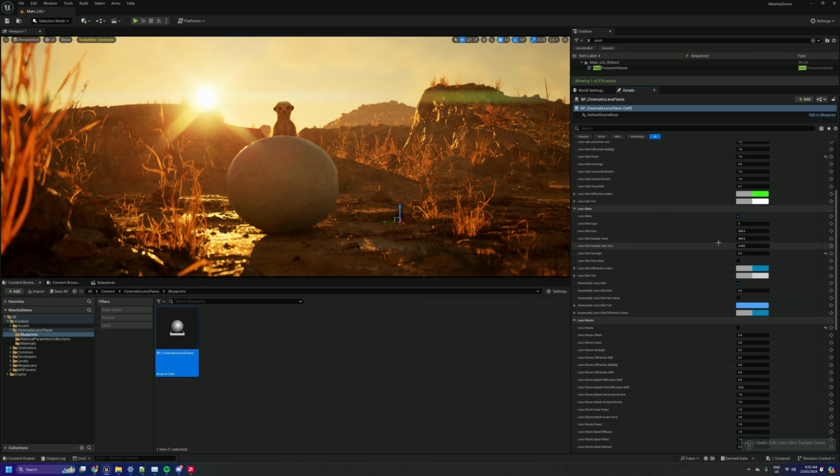This does add to performance, but not as much as the bokeh blur related things. We've got the step size, which you can just leave, but for more customization, if you're seeing a bit of banding in the flares, you can play with this. The lens glint strength, which I was playing with before, gets it brighter or dimmer.